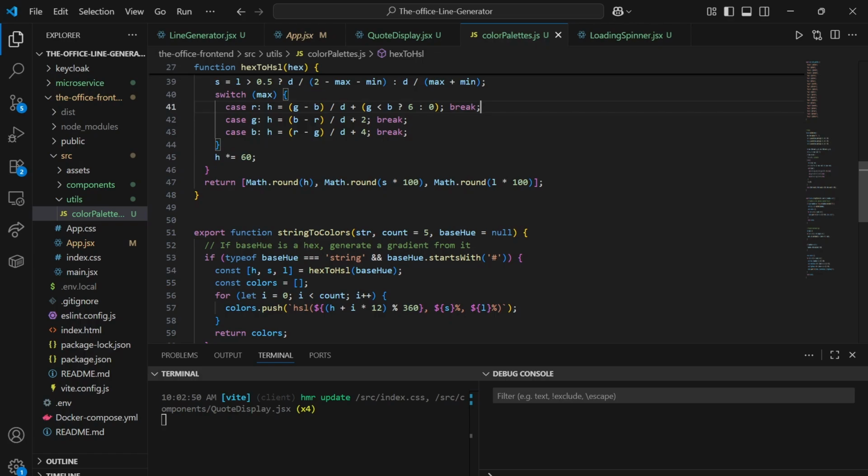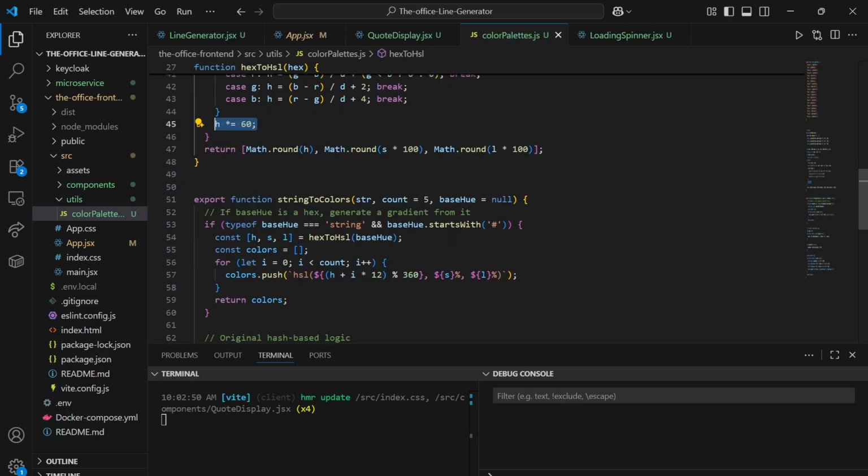But now we want it on the color wheel, and the wheel is 360 degrees, so we need to multiply it by 60. So the minimum value we're going to get is 0 times 60, which is just going to be 0, and the maximum is 6 times 60, which is 360, so we're going to get somewhere on the scale. And then we're just going to return, rounded, our hue, our saturation in percentage, and our lightness in percentage.